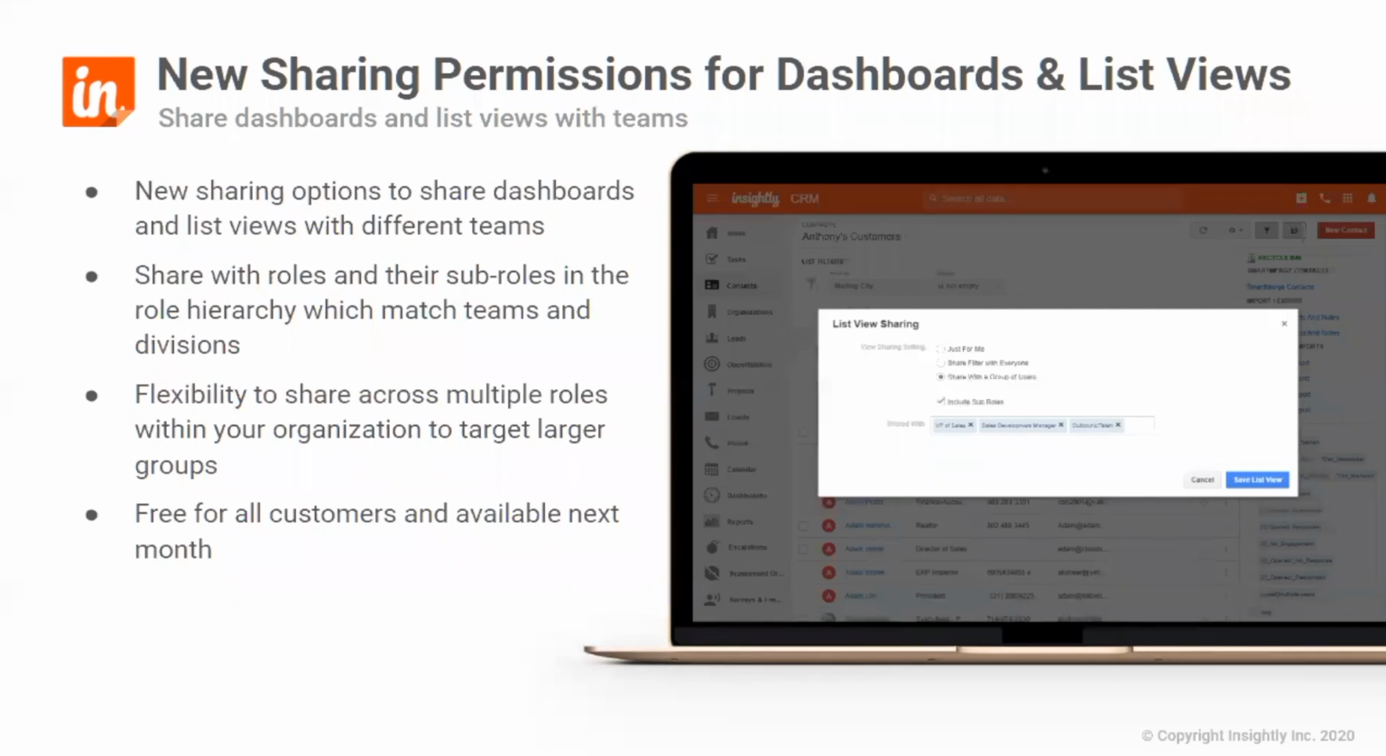So we're introducing new sharing options for dashboards and list views so that you can choose to share them with different roles already defined in your organization. A lot of our customers have a role hierarchy already set up for permission purposes. So extending sharing of dashboards and list views out to different roles makes a lot of sense.